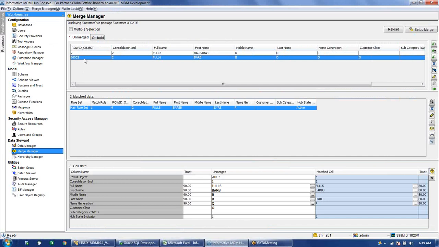So all the 5 records are getting matched because they are duplicate. But from here I cannot merge all of them at the same time. I can merge only 2 records at a time. So that's a limitation here. But from the IDD side there is no limitation.